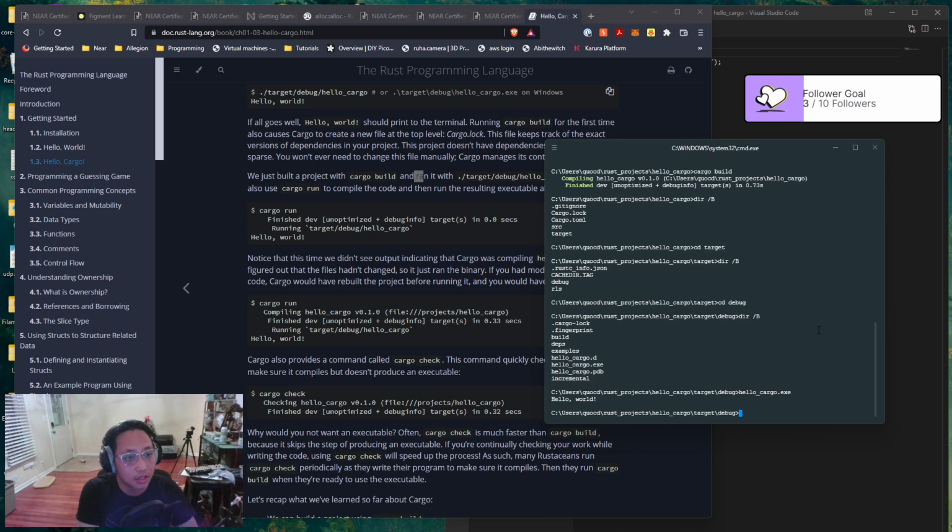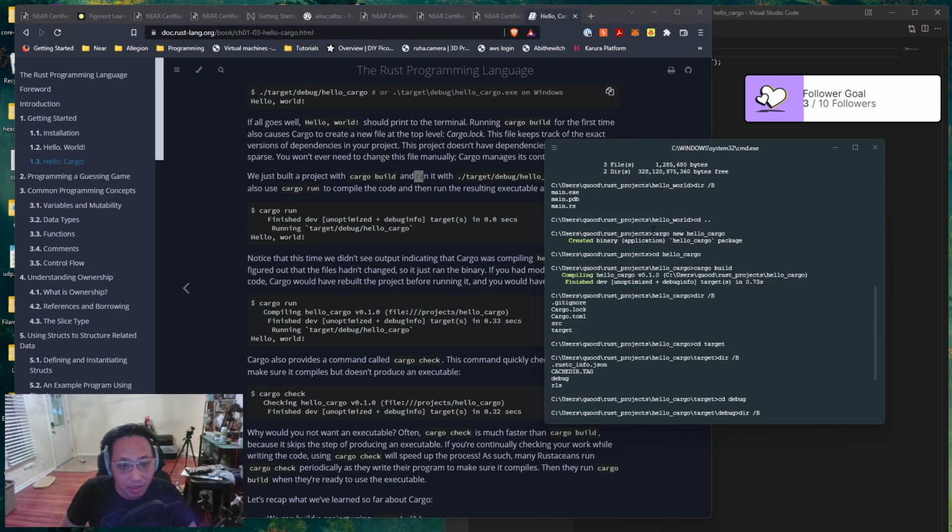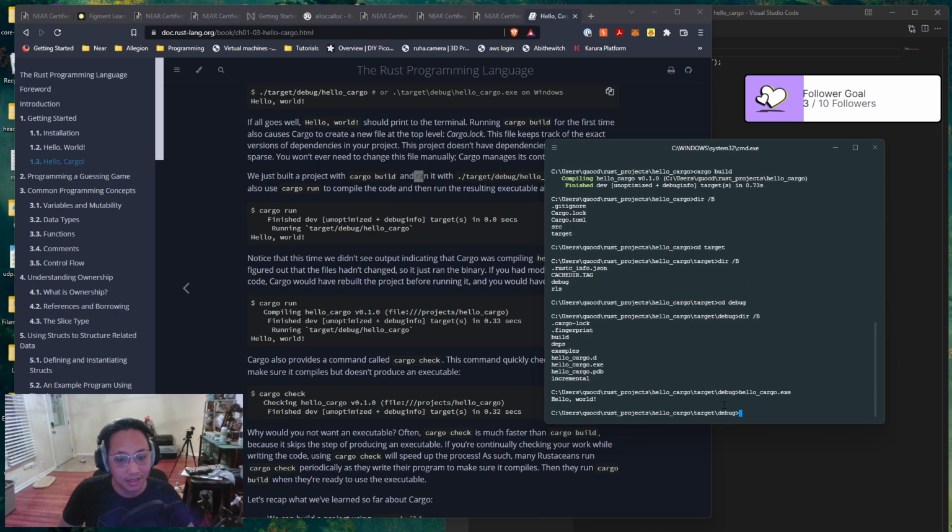So, I wasn't following directions. Running cargo build. Okay. Yeah, so okay, sorry, I forgot what I was doing. Okay, so yeah, I was in the root, ran cargo build, then went in and ran hello_cargo.